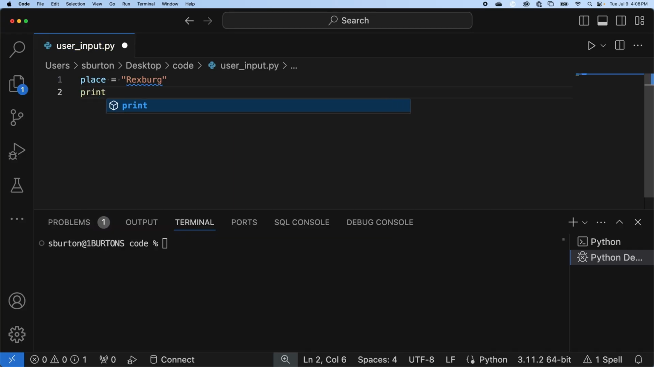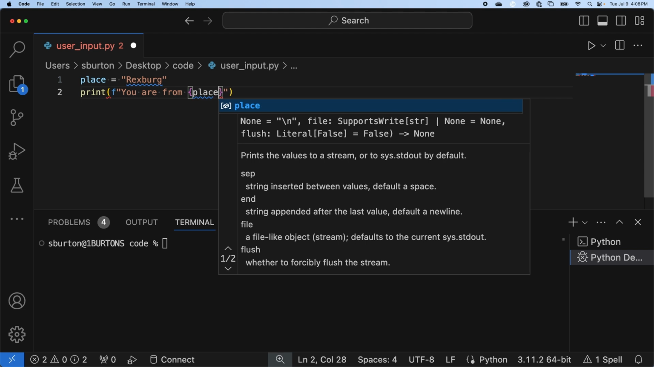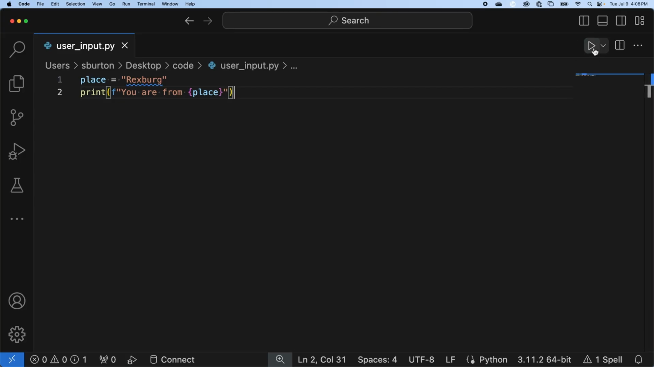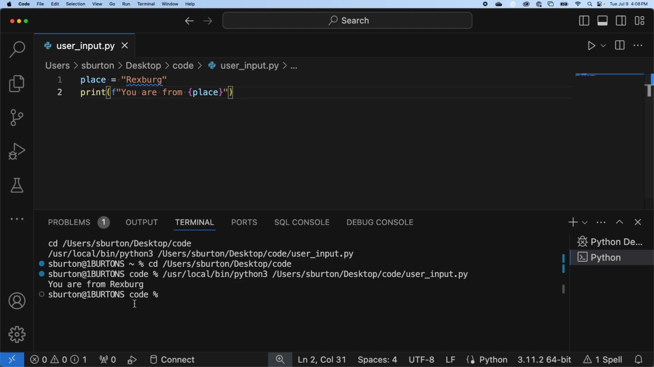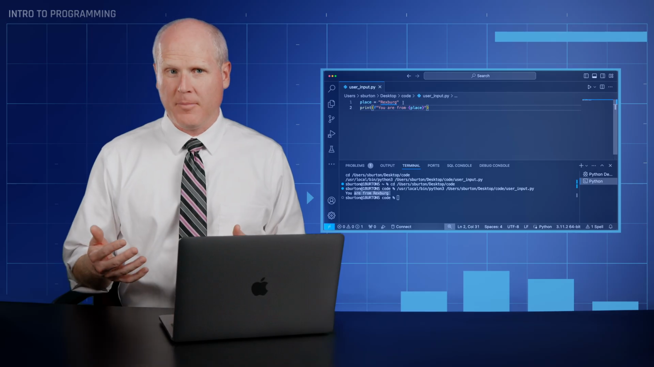Print, F for format, you are from, and then I put the name of the variable in those curly braces. Remember that the F string allows you to put the variable place into the string that's being displayed. Now, of course, this program will always print Rexburg, and I can run that and we'll see that here. You are from Rexburg.